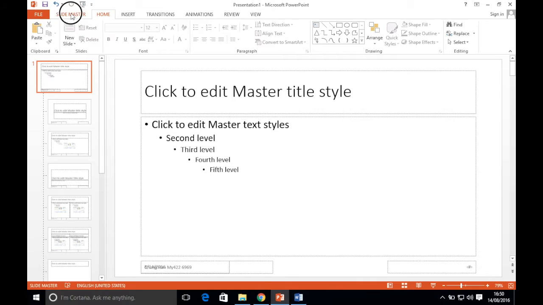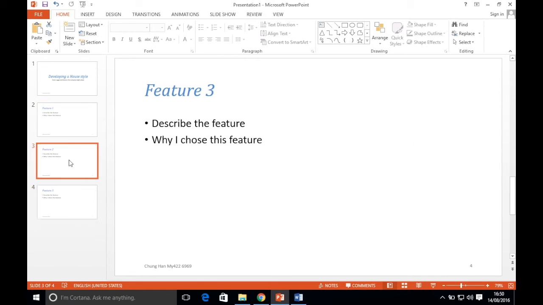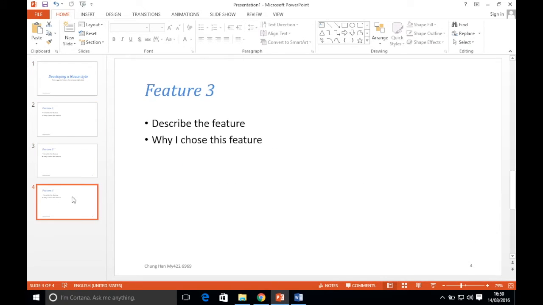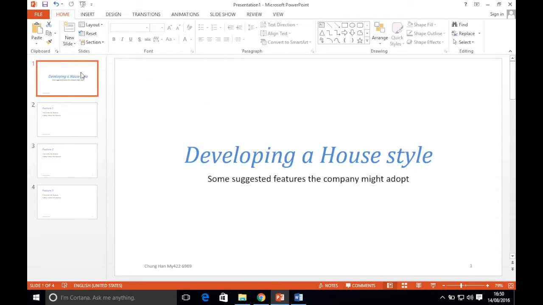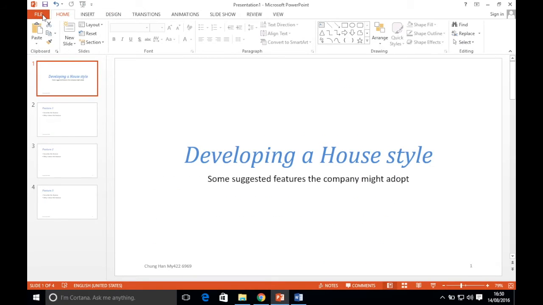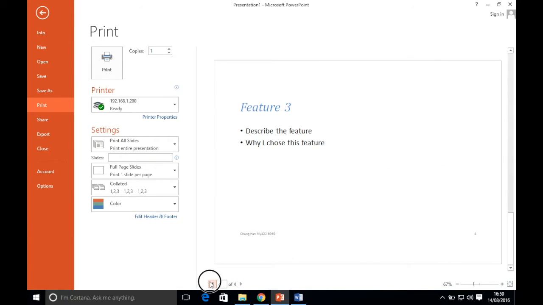Okay, so I'm going to exit the slide master, and I'm going to go to the print preview to check it out. So if you notice here, you will notice that the name, center number, candidate number, as well as the page number, the slide number actually appears on every single page. Okay, so just to be sure, I'm going to go to the print preview to check it out. Okay, looks good, no problem.